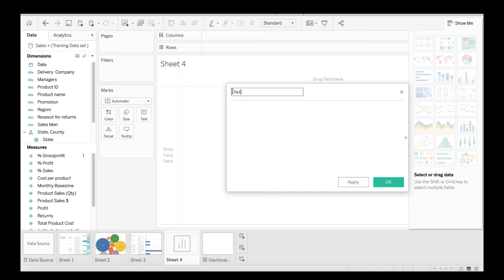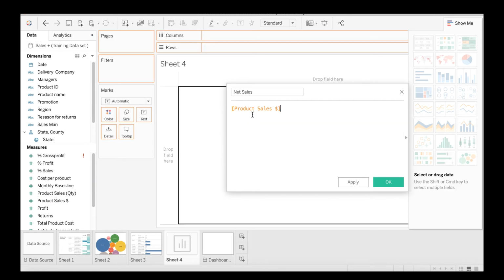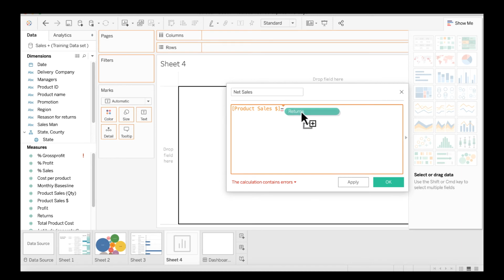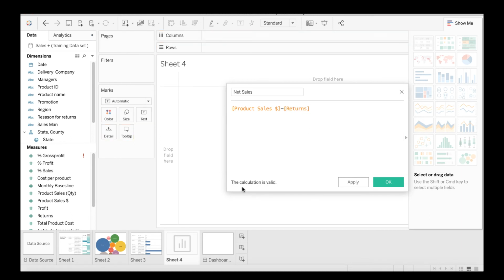So I'm going to put net sales right here, and then I put my calculation. I'm going to pick the product sales, and then I deduct the returns. Always make sure that you have the callout here telling you whether the calculation is valid or there is error. In this case, it is valid. So I'm going to click OK right here.